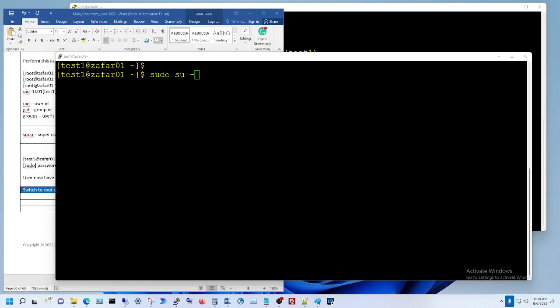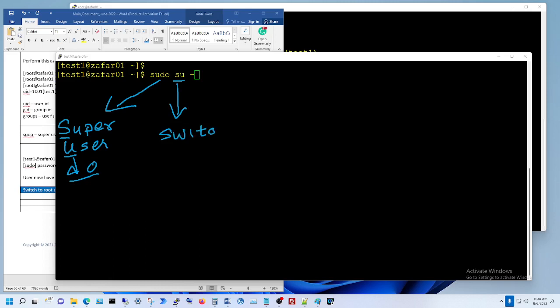So in this command, sudo means super user do, and su means switch user. Switch user, su, and then the little hyphen means root. So the system is saying switch to root user.